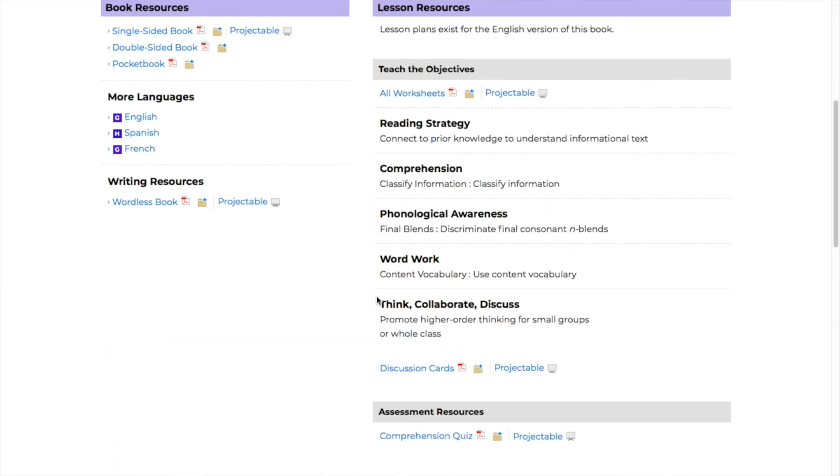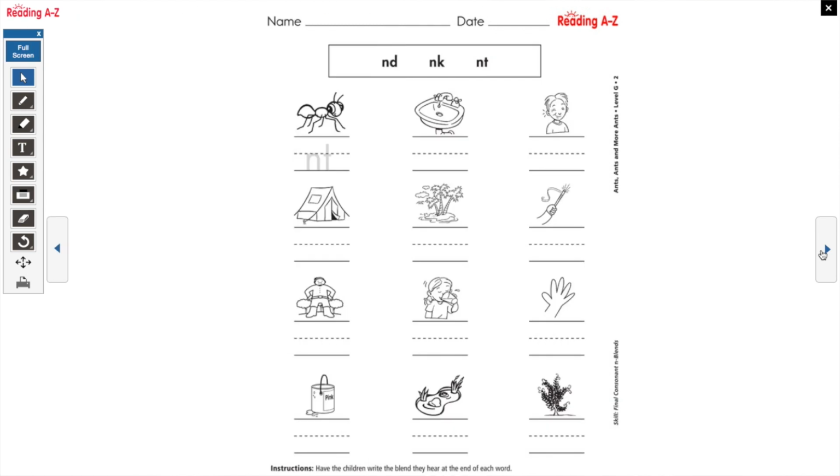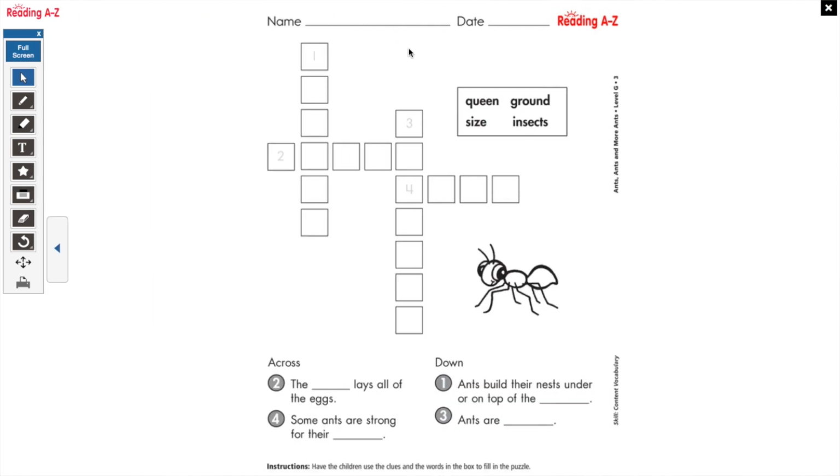So with Reading A to Z, they already give you all the questions you can actually use with the kids. You can display these questions, go over them, talk about them, use the whiteboard feature to actually type in and fill out the questions. You can even assign some for homework. Or if you're a parent, you can actually use these questions as extra practice, and this way you know if your child is actually comprehending what they just read.